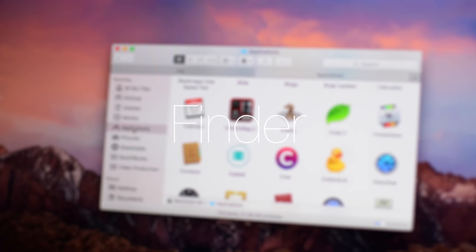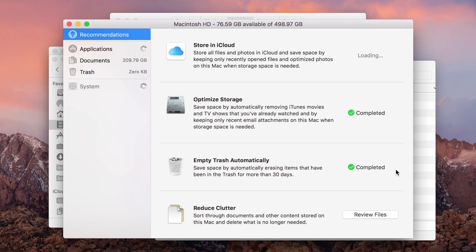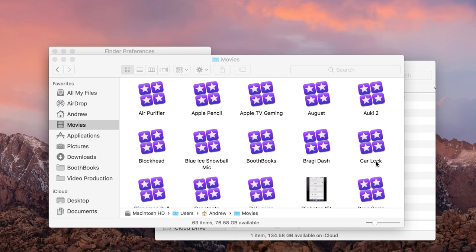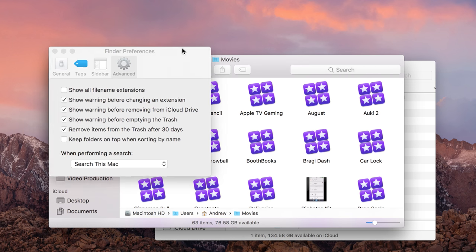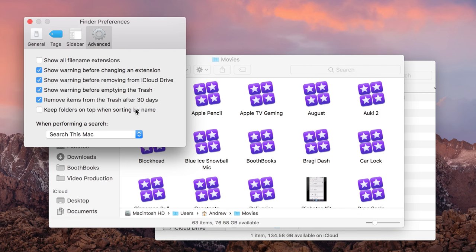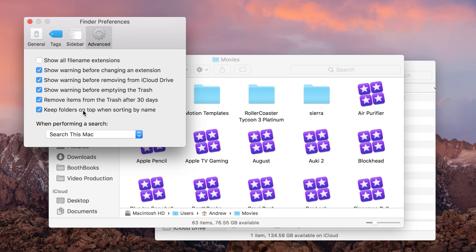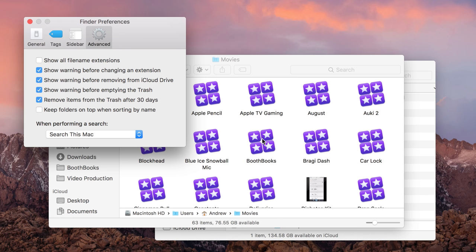Finder, a few new updates here as well. Just like we looked at the beginning for optimized storage, I can have the trash automatically delete itself after 30 days. So if you don't clean it often, it's a nice easy way to actually keep getting that storage back. If you're sorting items by name, there is a new option to keep the folders at the top, so to have the folders, then everything else sorted alphabetically by name.